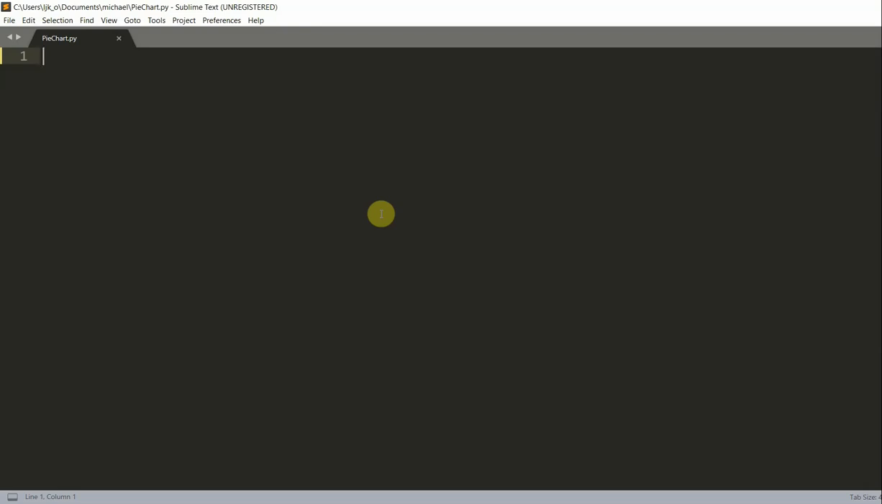In our code, we are first going to import our modules. We're going to import matplotlib.pyplot as plt. Here I'm importing the matplotlib submodule pyplot and renaming it to plt. Now we want to put our data into lists.